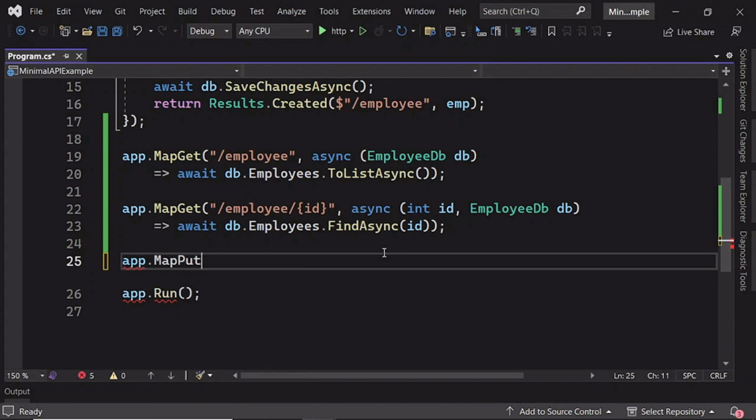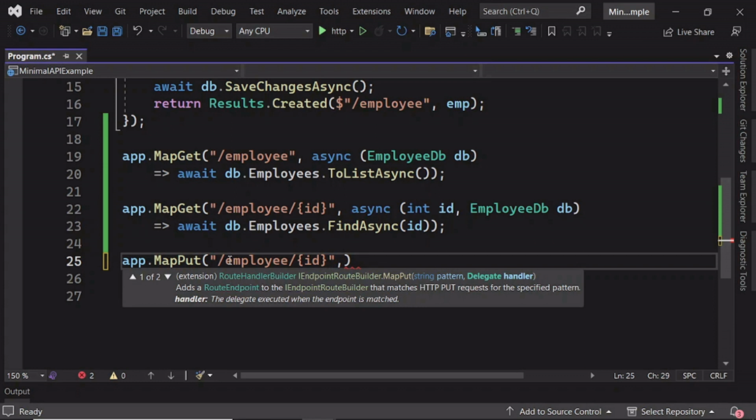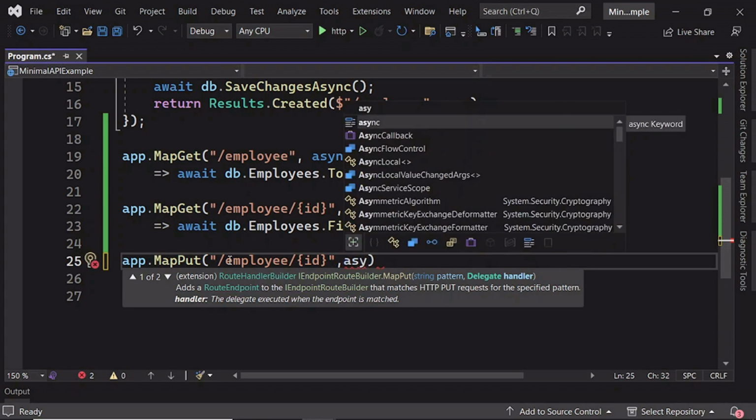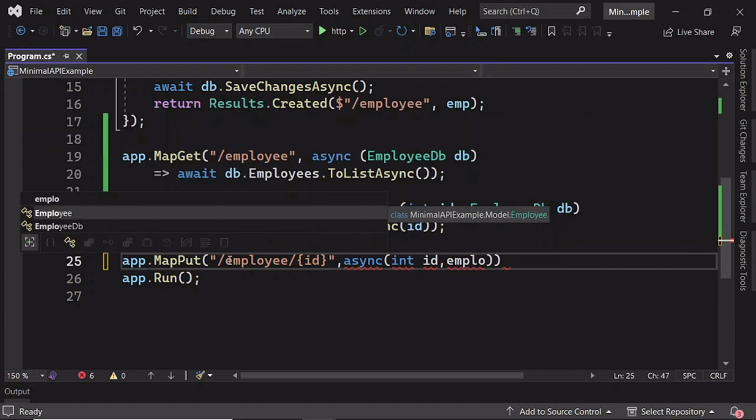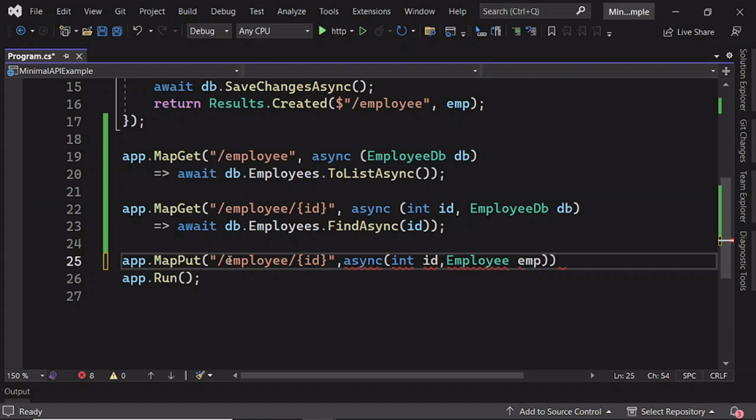app.MapPut. For update I will use the MapPut method, /employee, and here I am mentioning ID, async. Here I am passing 3 parameters. First the employee ID, then the employee model emp, then the employee DB context.